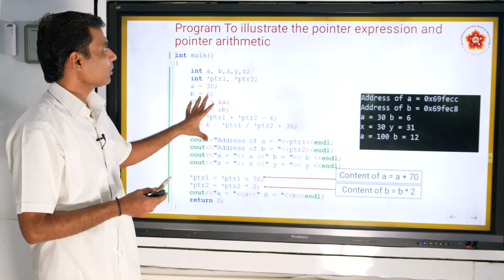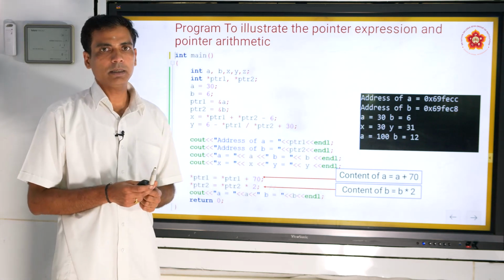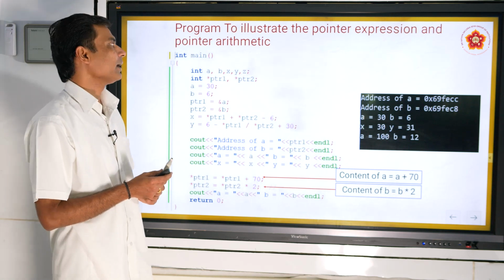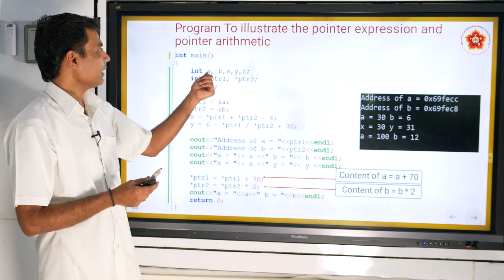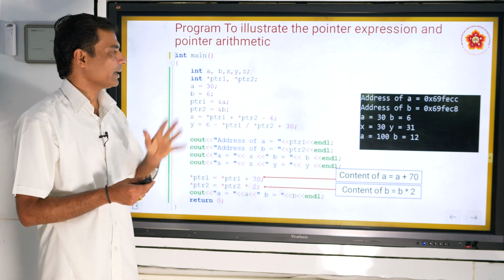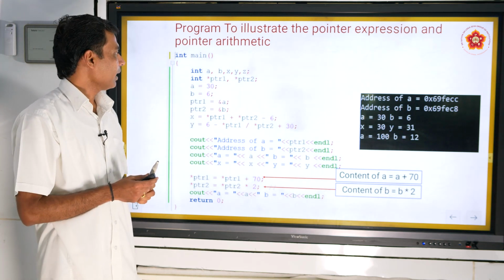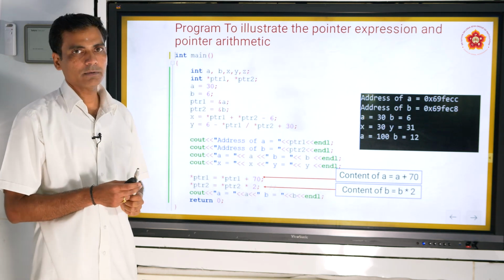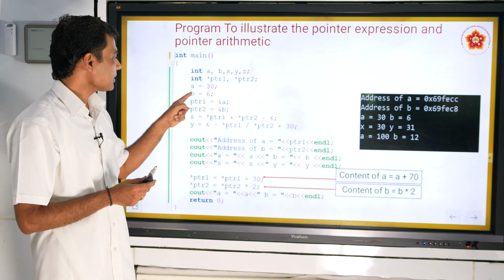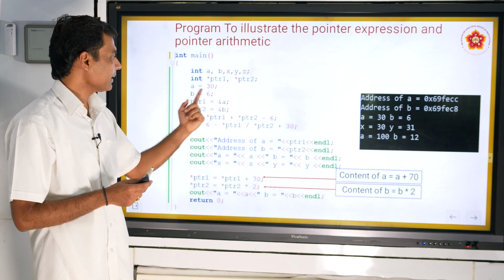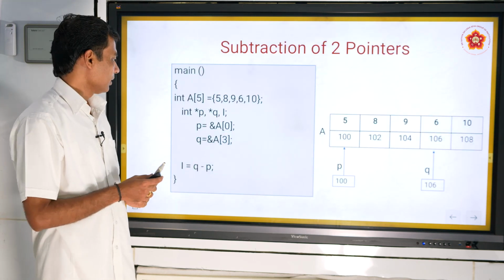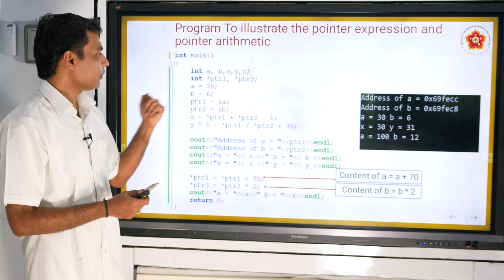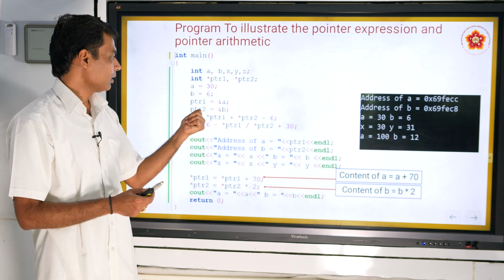Now this is a complete program which makes use of the arithmetic operations by using pointers. Let's understand it line by line. Here I have declared variables a, b, x, y, z as integer variables and two pointer variables ptr1 and ptr2, which are of type int. I have initialized a and b with the values 30 and 6 respectively, and I am assigning the address of a to the pointer 1, address of b to the pointer 2.